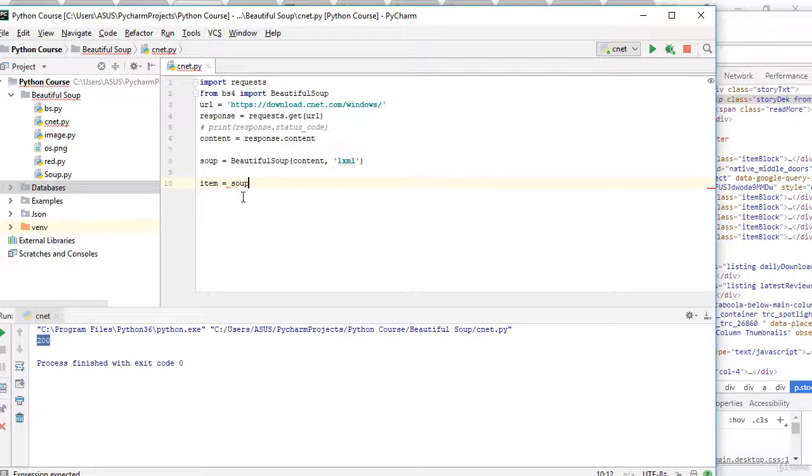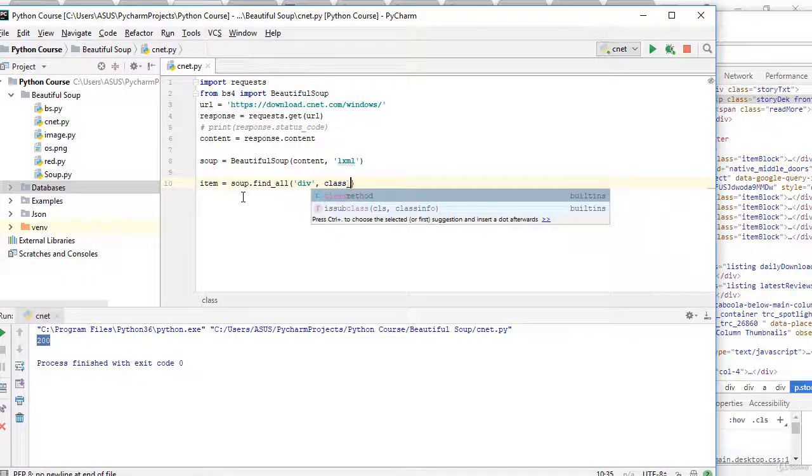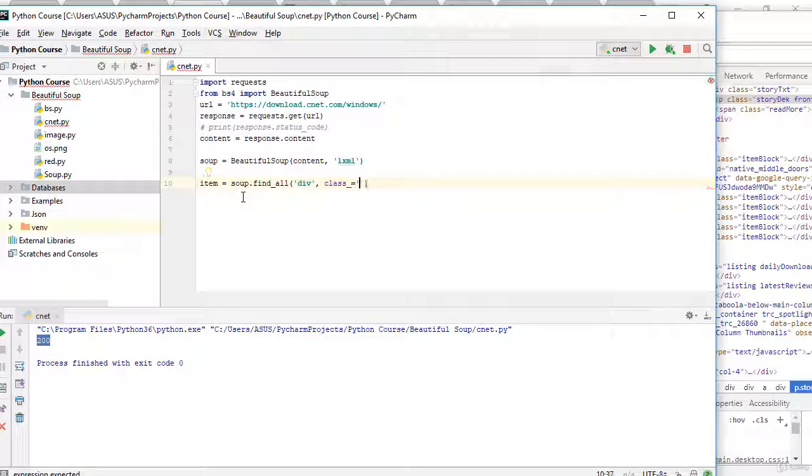I will say item soup dot find all. Why find all? Because the find method only returns me one tag, right? So if I want to find all the tags, their name is div and their class name is, for example, item block, I need to use the find all method. And here I will say I want to find the divs, and the class name is equal to item block. It is here also, item block, you can see it.